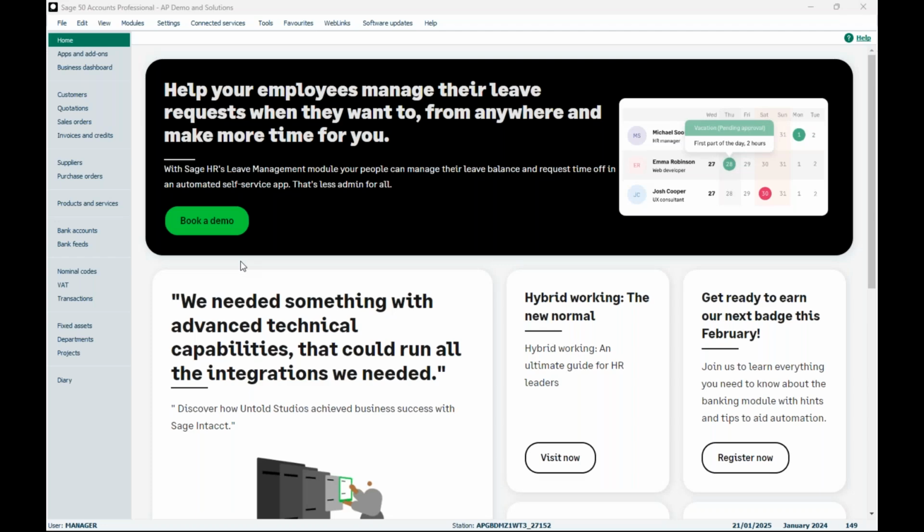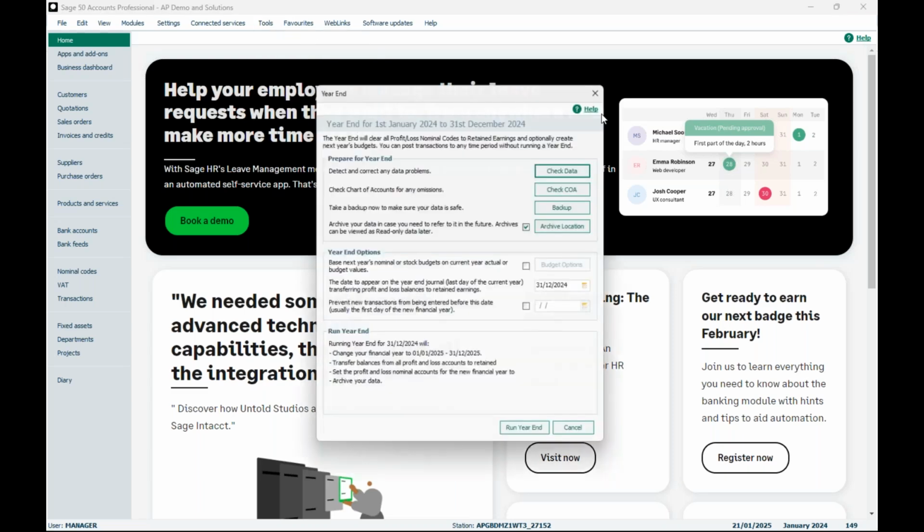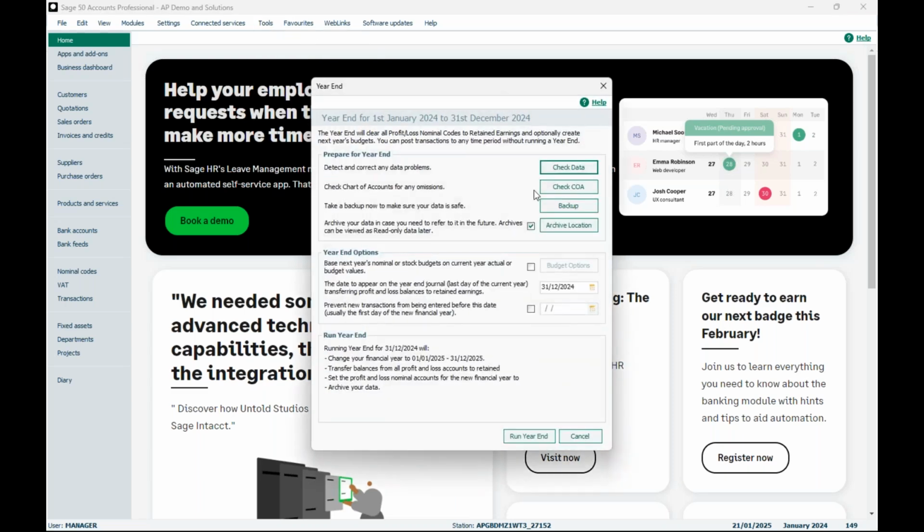Okay, so the first thing I'm going to show you is the various places that you can take an archive. If we go to Tools, Period End, and then Year End, you can see in the year end we've got the check data, chart of accounts, the backup, and the archive. This option is always ticked as default. So unless it has been unticked, you should always have an archive done when you run the year end process.